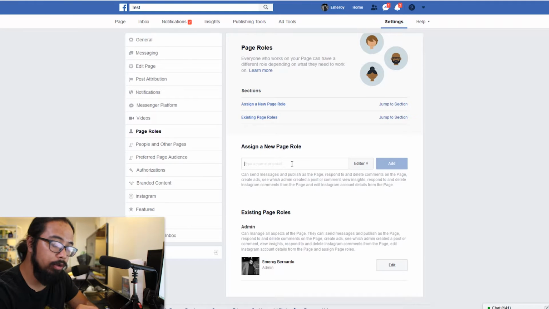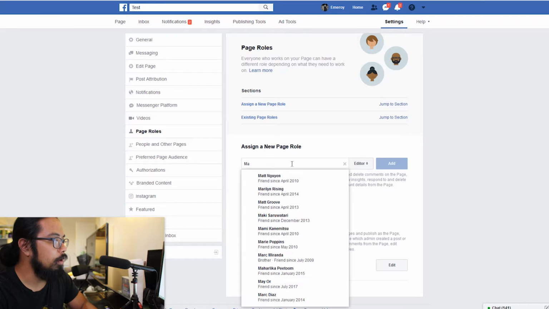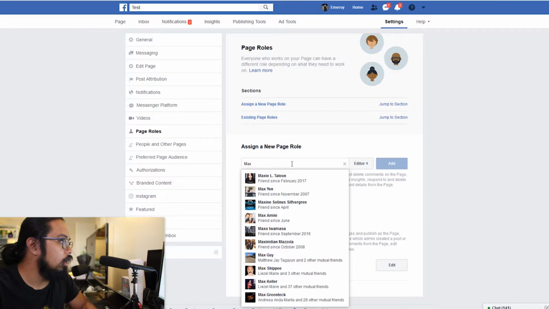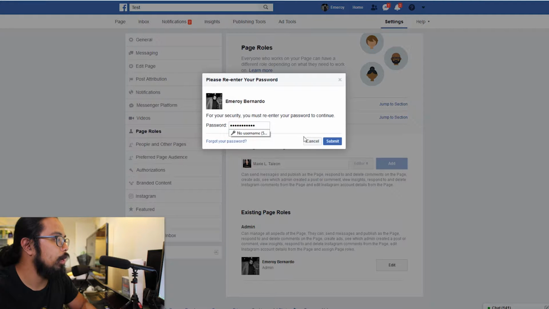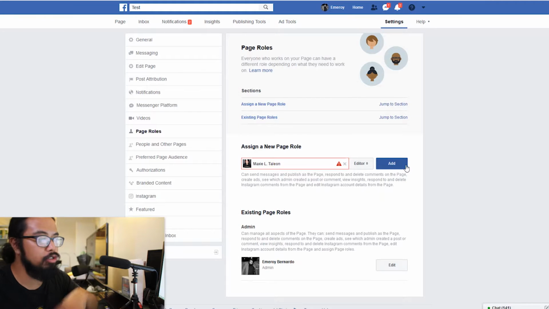What is required from you when you add people to your Facebook page is that you have to re-enter your password. So say I'm going to add Maxine here, add. After I re-enter my password, and then submit, and then it will be added on.